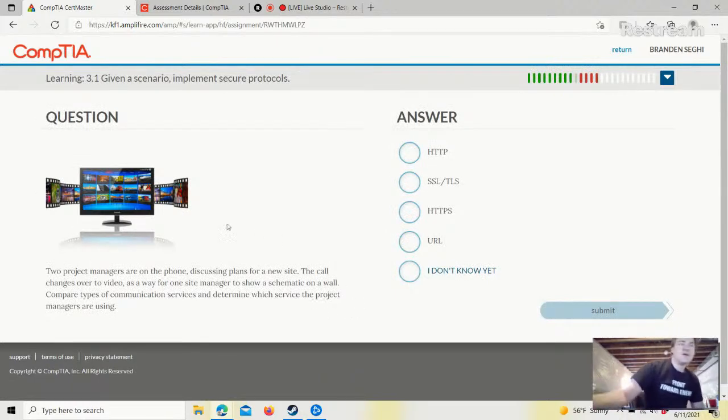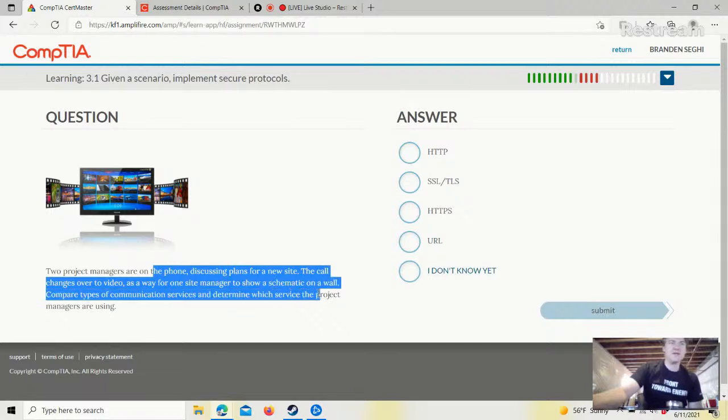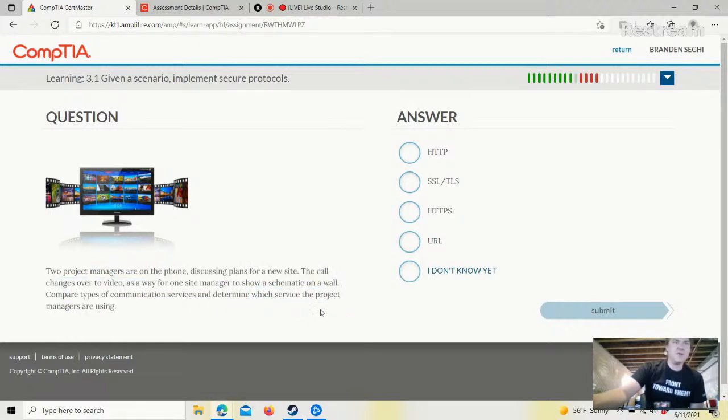Next. Two project managers are on a phone discussing plans for a new site. The call changes over to video as a way for one site manager to show a schematic on a wall, compare types of communication services, and determine which service the project managers are using.